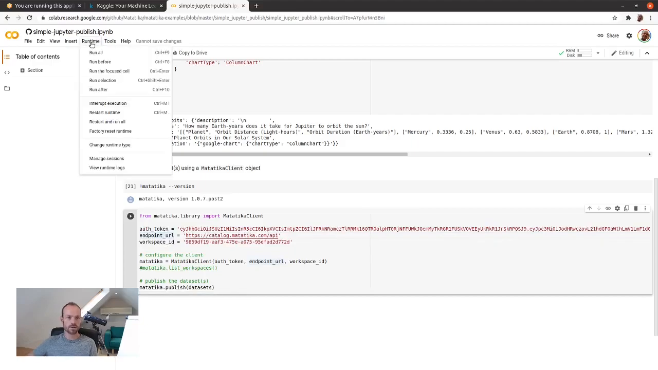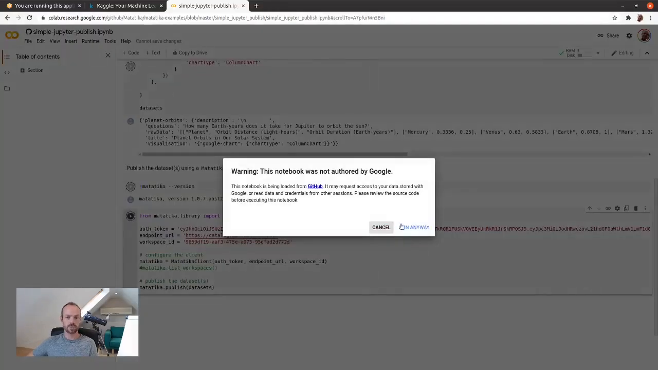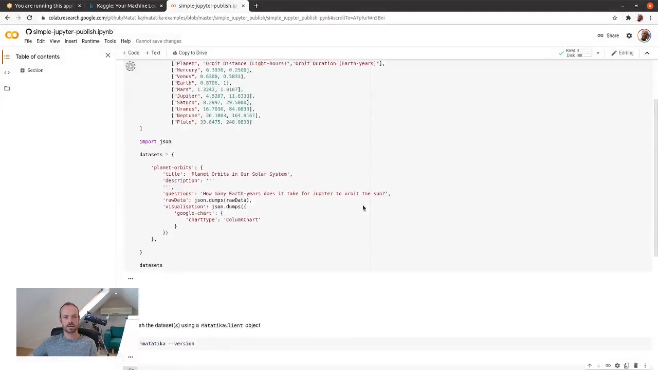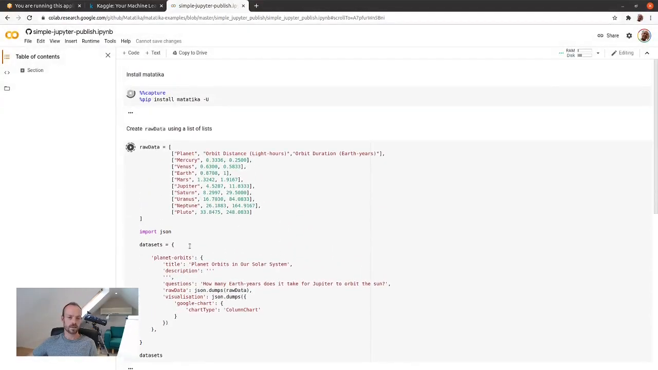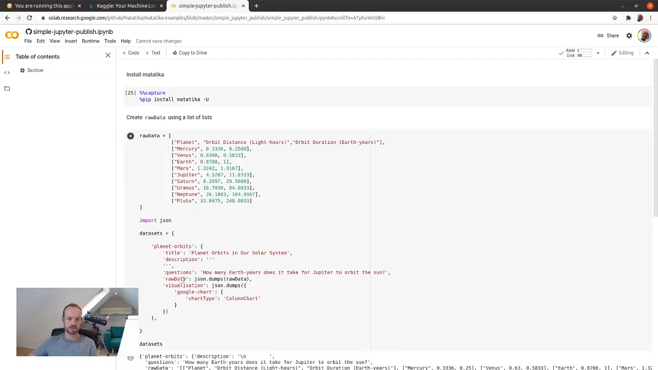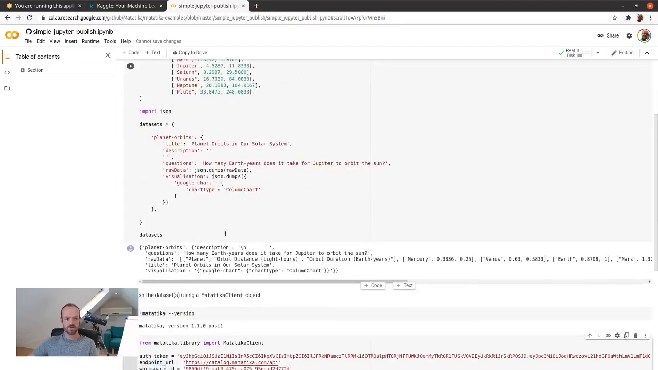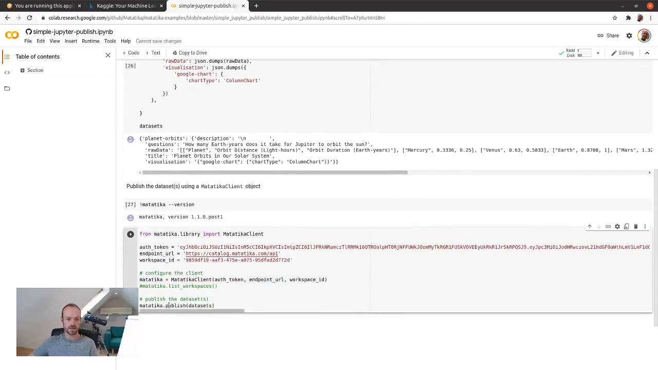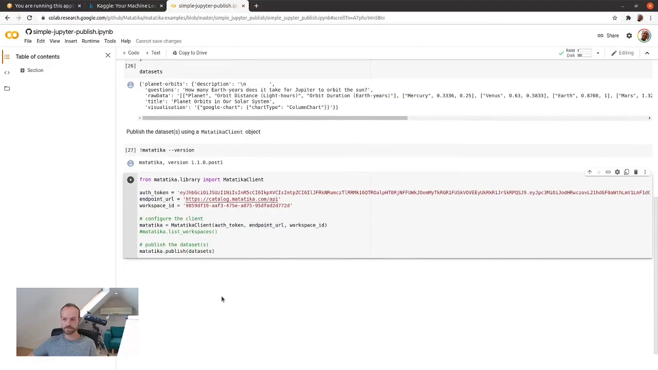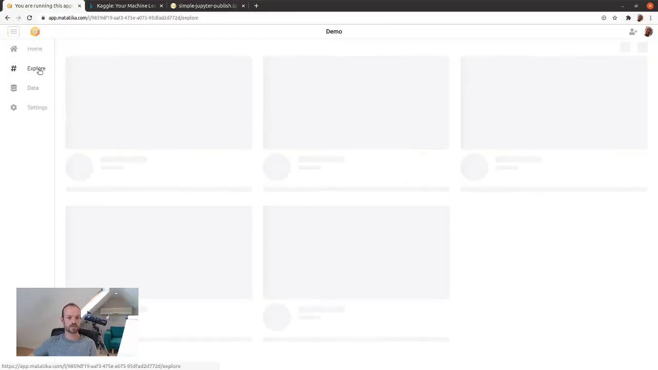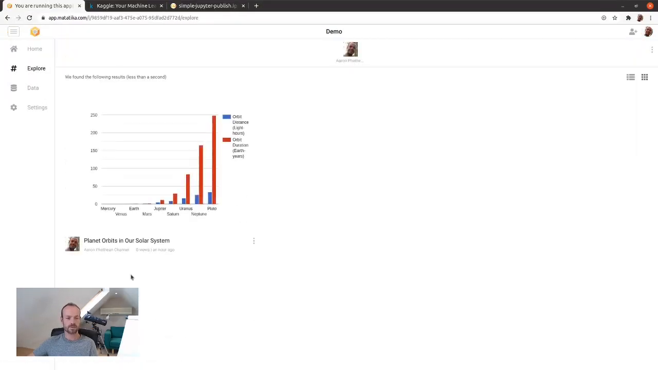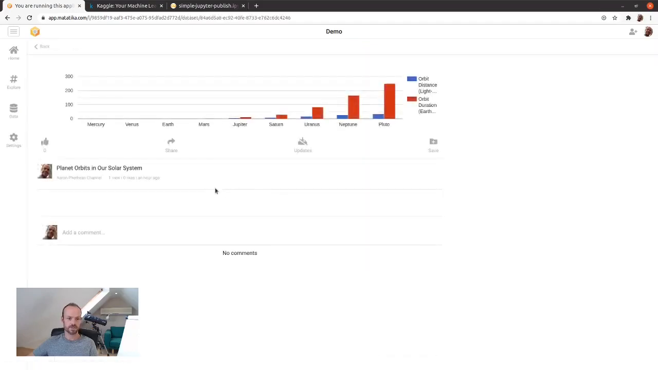Now I'm going to run the whole thing, and step by step it will install the library, create the data frame for the planets, describe the chart itself as a column chart, and then publish it into our platform. That's finished now. If I go back and refresh the platform, refresh our web page, you can see the data set. Here's our planets with a nice little visualization.